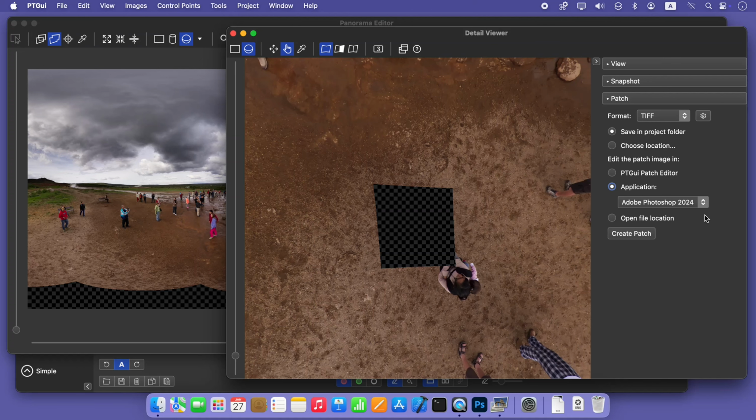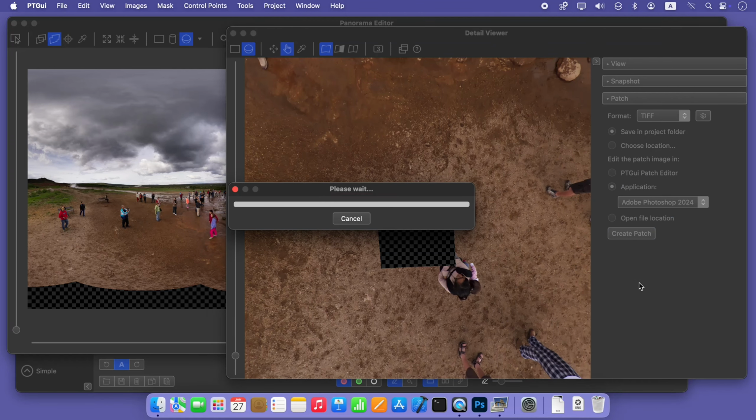By the way, one important thing to keep in mind is that we should wait with patching until the panorama has been aligned perfectly. If we would edit control points, for example, this would change the alignment between the source images, and the patching would need to be done all over again. So let's press the Create Patch button.